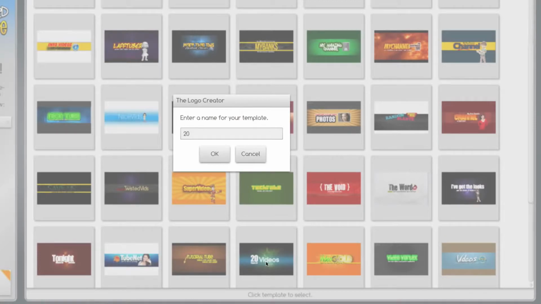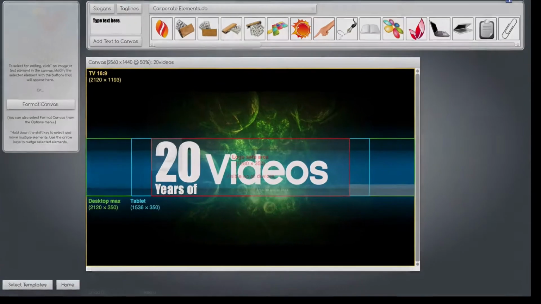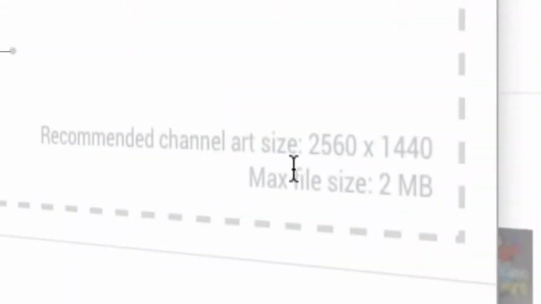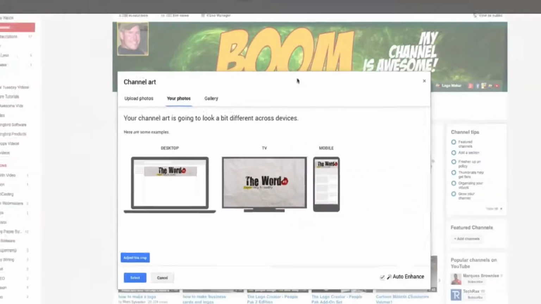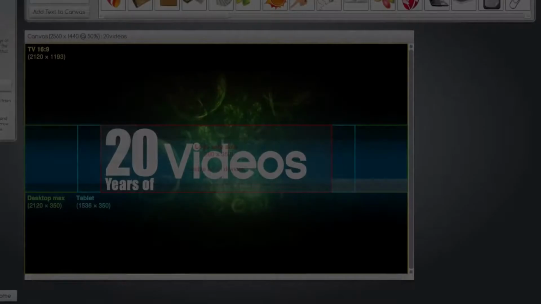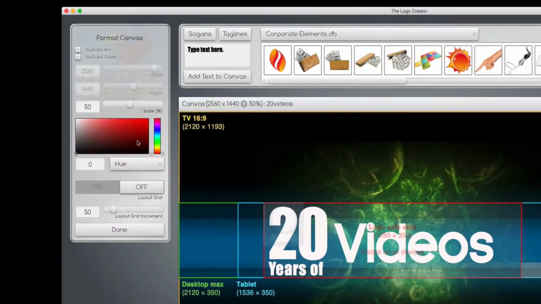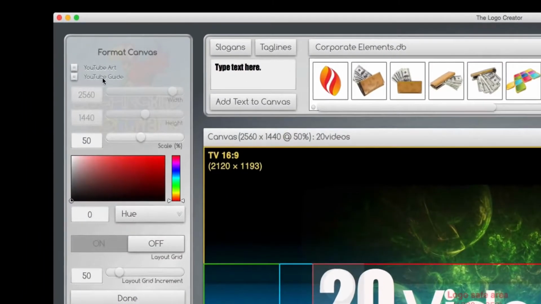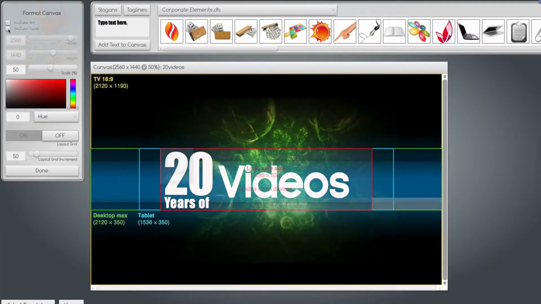First, we're going to name our project, and it pops up in front of us. And you'll notice a little grid that overlays the graphic. This overlay grid uses the exact requirements from YouTube that I had shown you earlier. It'll keep your graphics sized perfectly for tablets, desktops, and laptops. Now, if it gets in your way, all you have to do is remove it by going to the Format Canvas here on the left and clicking this little button here, YouTube Guide. Uncheck it, and then it's gone. Check it, and it comes back, so you can make sure that everything is right where it should be.